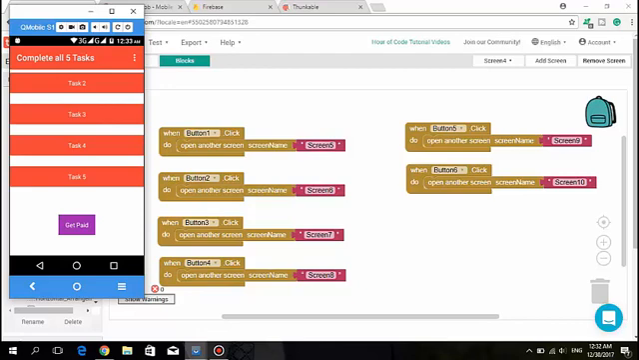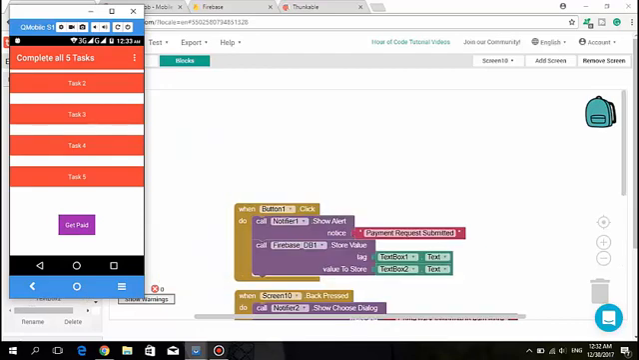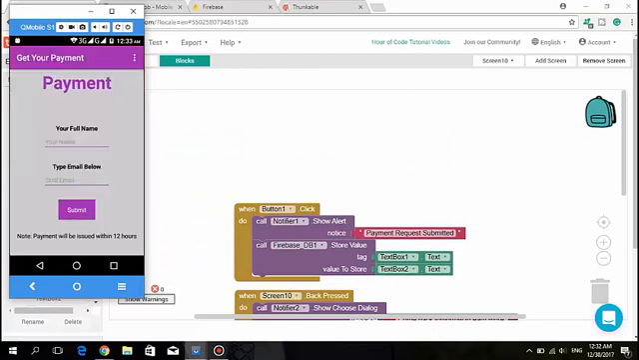In get paid, when the user clicks on get paid, they will be directed to the payment screen, where they have to put their name and enter their email address. So now the main thing is how the user will receive their payments.